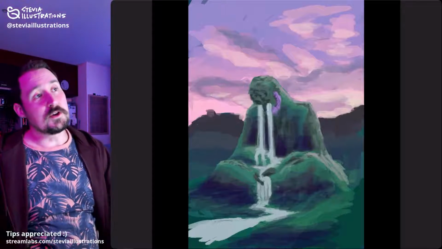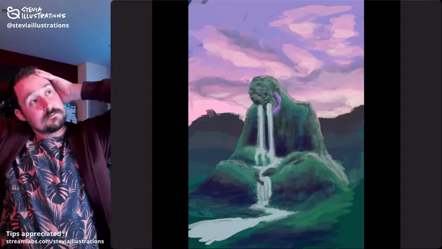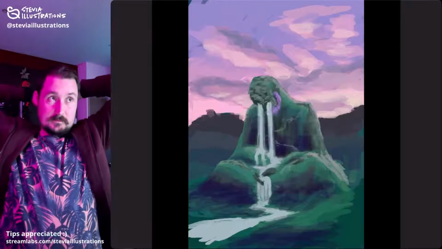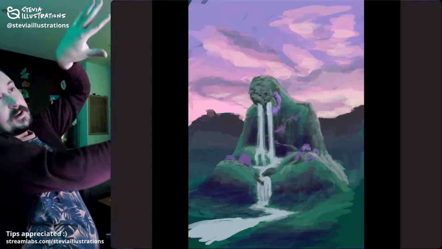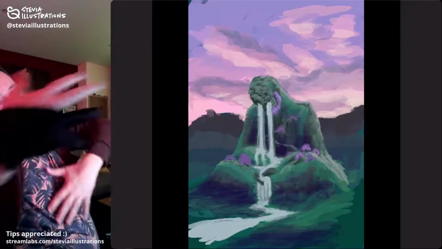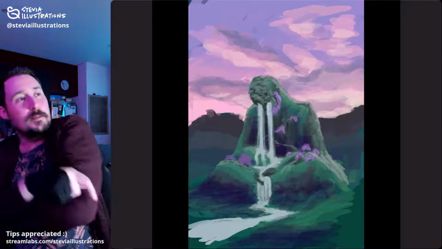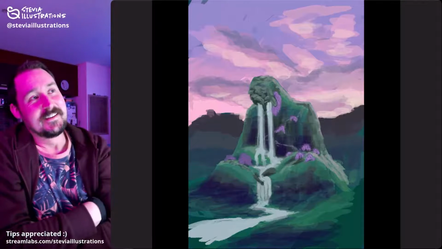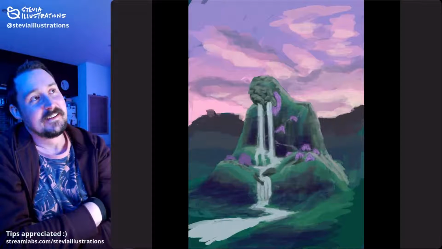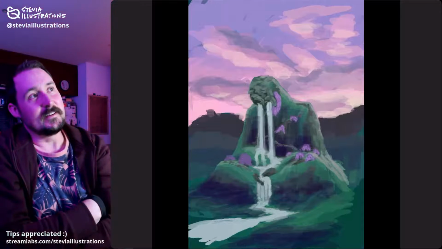I want to have more giants in the landscape as well. Particularly I want one sort of lying on its side, and there's like a city inside, like it's spooning a city. There we go. That's the end.